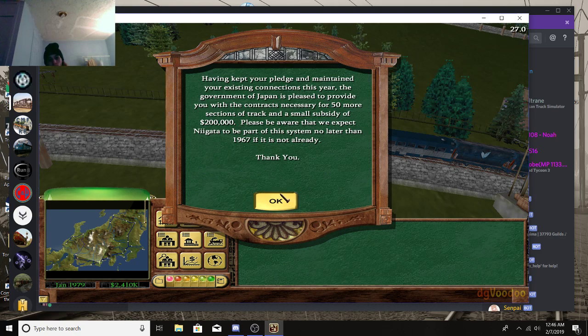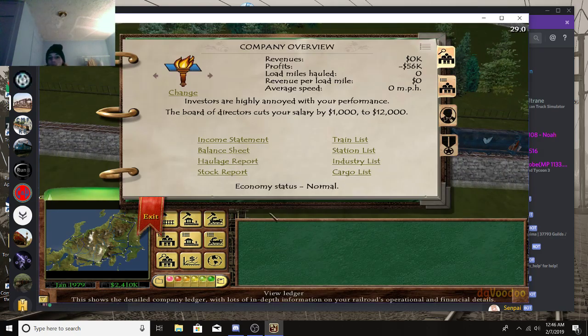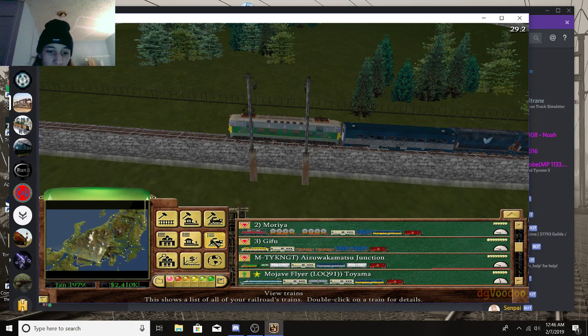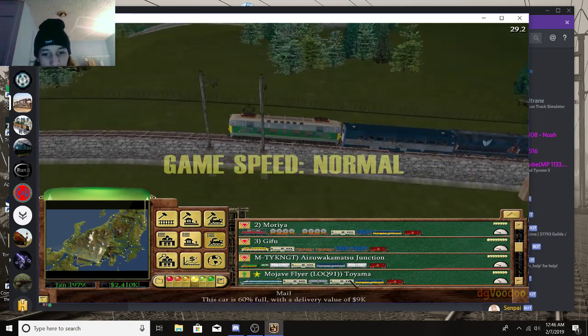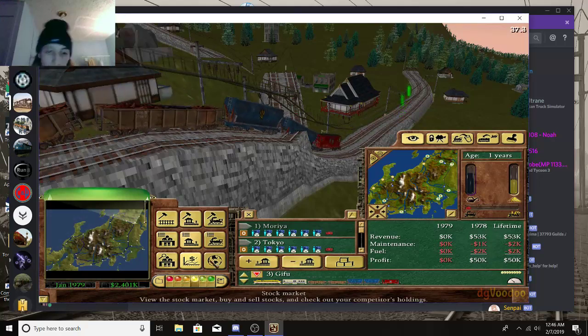And I keep getting more trapped. What is with this fucking company? What is with this country? Here, have more track. But you notice you can't use it. 18 loads of meat and 19 loads to close the Nagata so far. I got 6 years to not fuck this up. Time to commit some clothing fraud with that next train. Is that clothing? No, it's iron.